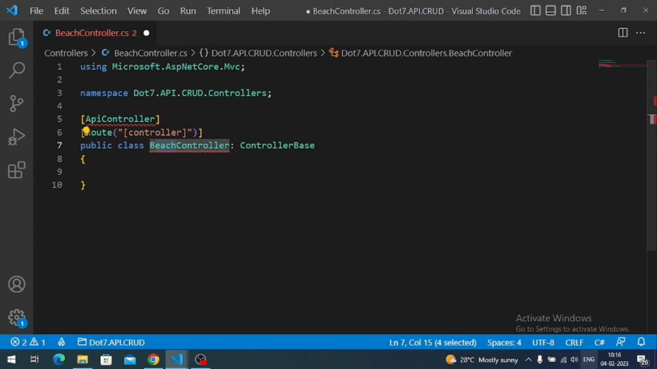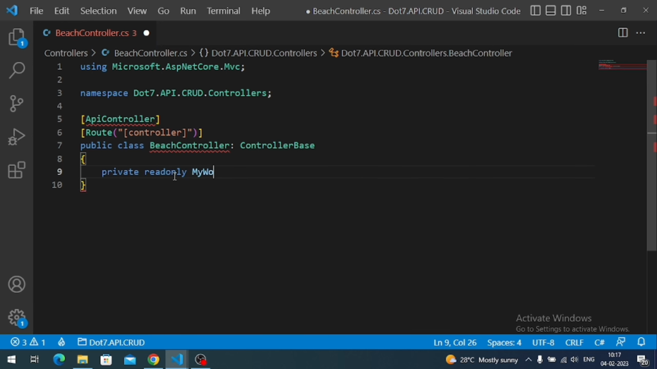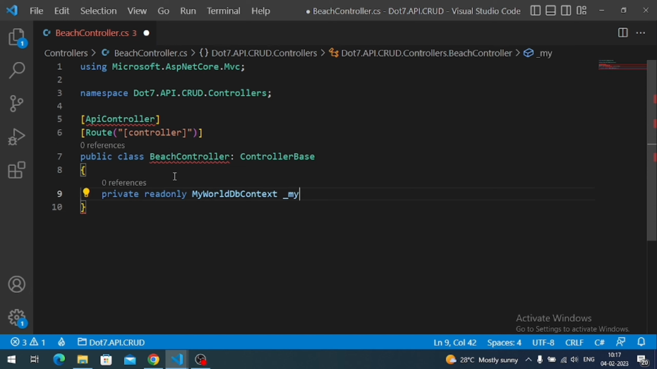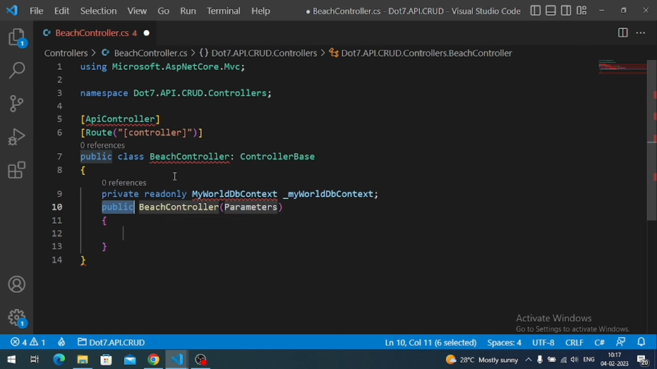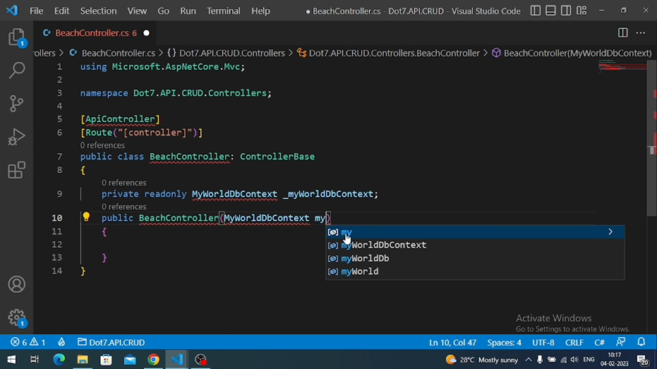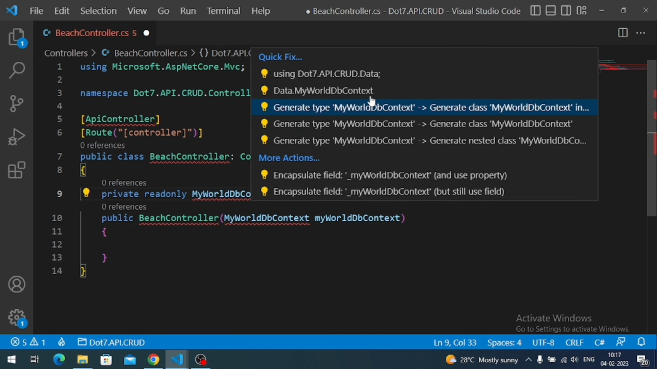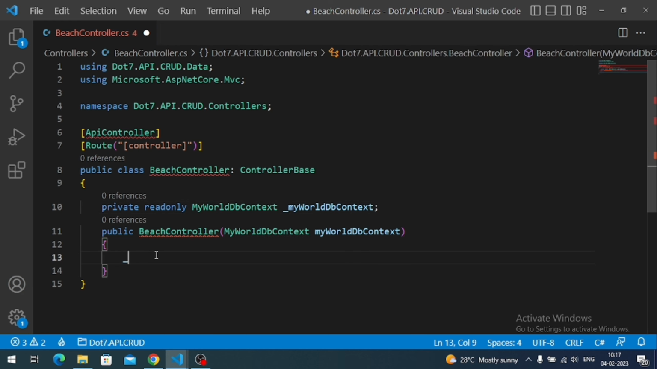As a first step, let's inject our DbContext into the constructor of our controller. Private readonly context. Let's import the namespace and assign it here.